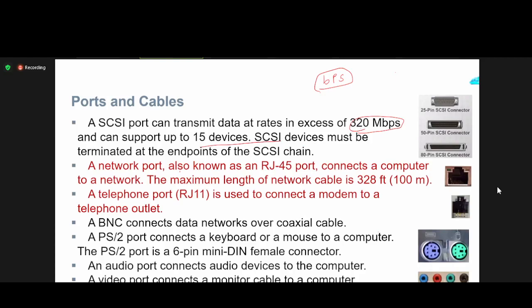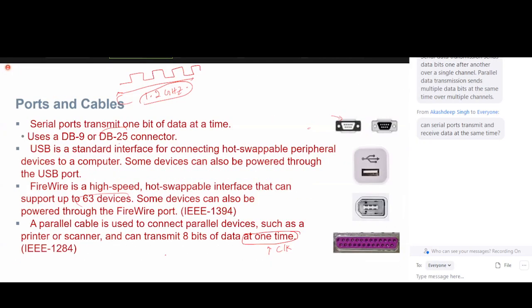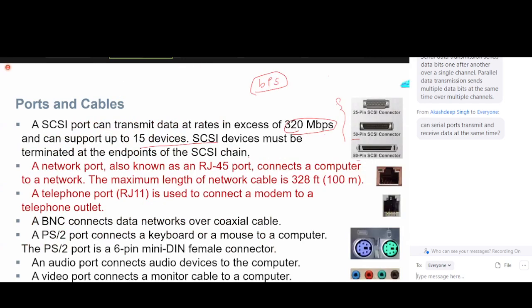must be terminated at the end point of the SCSI chain. SCSI has basically multiple chains of devices connected one after another. So this is the SCSI device, 25 pin SCSI device, 50 pin SCSI. So a different number of pins are there. So those basically connect multiple serial devices in a chain. In chain means it is used in data centers where we need to connect multiple hard drives.